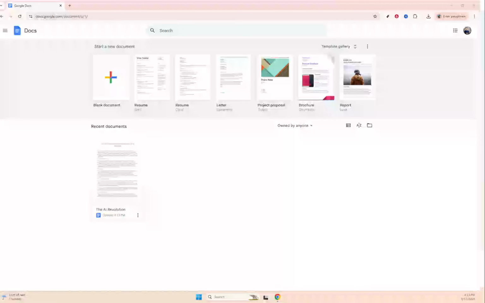In today's video, I'm going to teach you how to add photos and images to Google Docs. If you've ever struggled with how to incorporate visuals into your documents, you've come to the right place. By the end of this step-by-step walkthrough, you'll have a clear understanding of how to seamlessly add images to enhance your documents, making them more engaging and visually appealing.